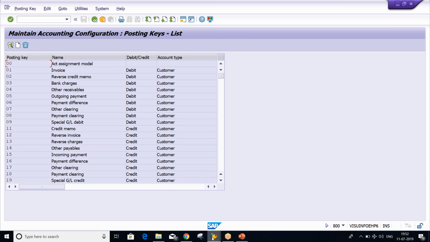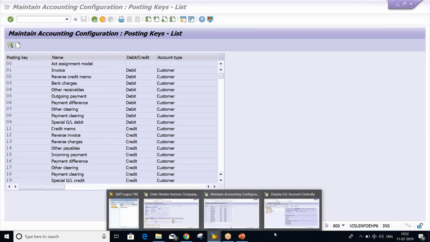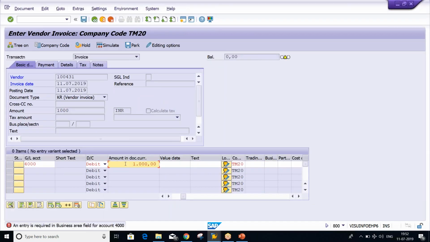Now let's suppose it is a vendor invoice posting. Vendor invoice posting means that, let's suppose your expense GL is given, this is the rent GL. The rent GL is going to be debited and your vendor account is going to be credited. So here we have to find out which posting key. The GL account is getting debited, guys.